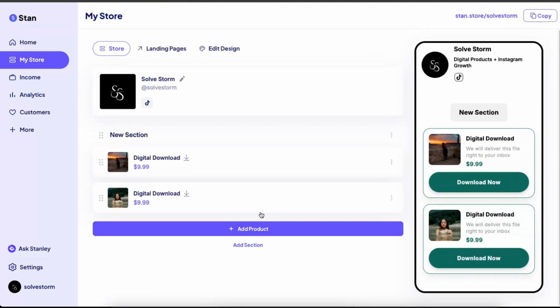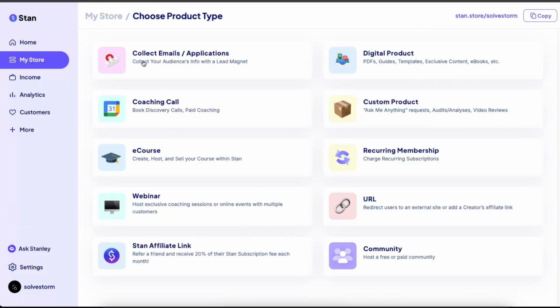And now you want to go ahead and set up this section. I already added a new section, but what I suggest you do here is collect emails. But first we're going to add a product, so I would choose this option. As you can see, there are a lot of products to choose from. We're going to go through that step by step.